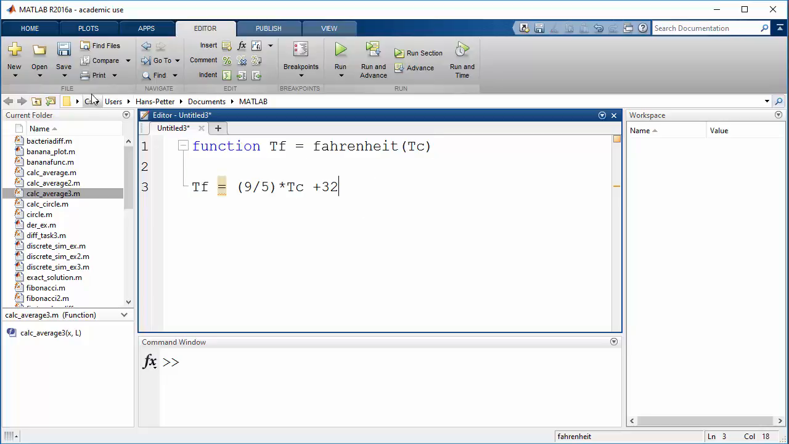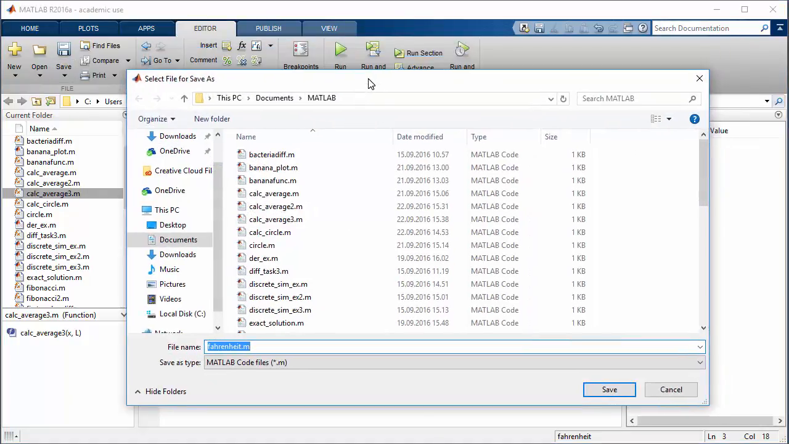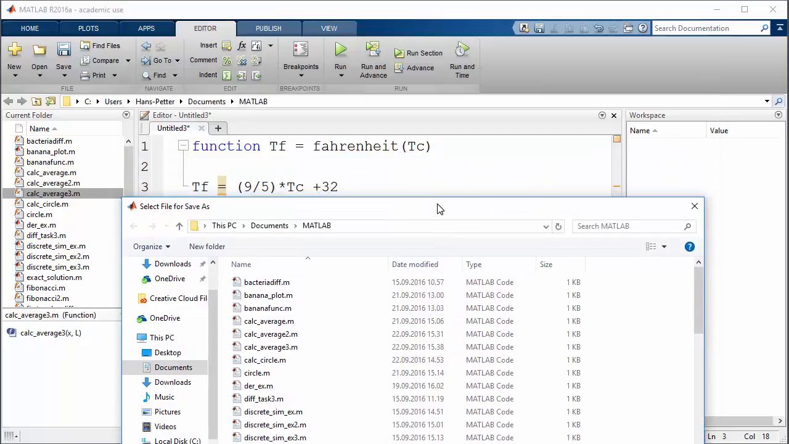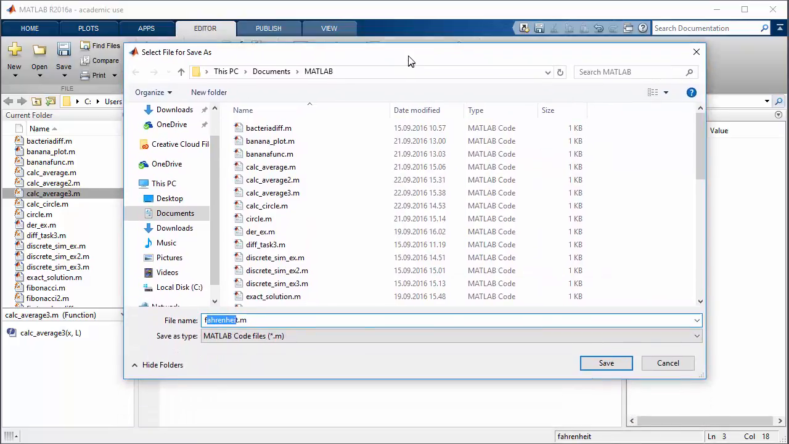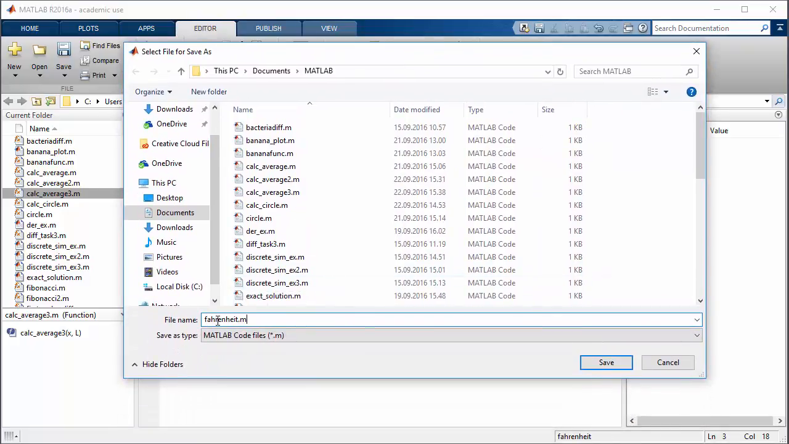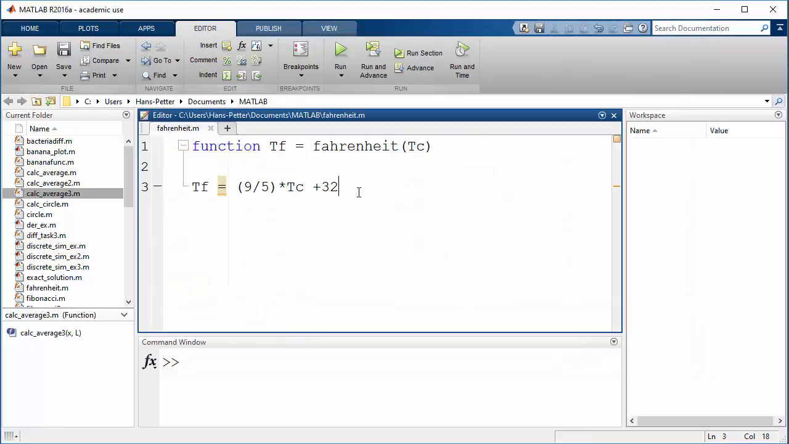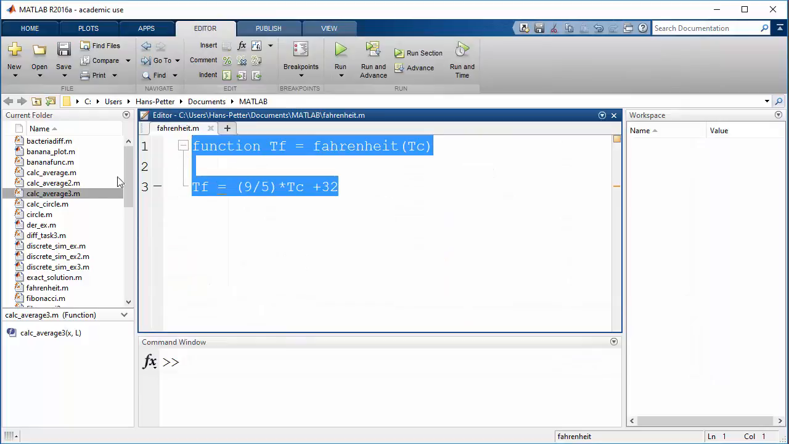So next we just click save, and here we need to save our function as a file on our hard drive, and you have to remember the name of the M file needs to be the same as the name of the function here. So this name is the function name, and this is the name of your file that is stored on the hard drive. These need to have the same name. So just click save in order to save it, and then this function is defined within MATLAB. You can find it here in the current folder.